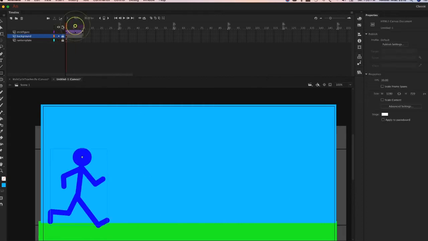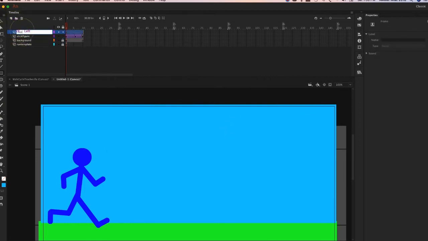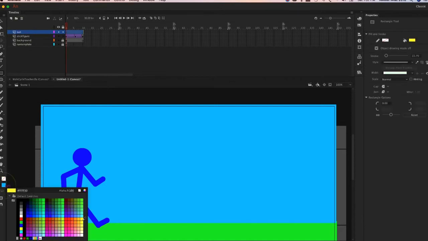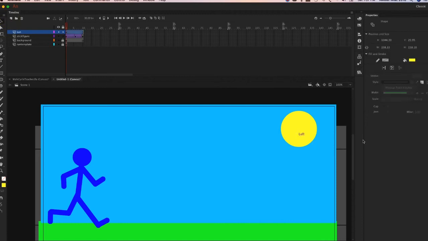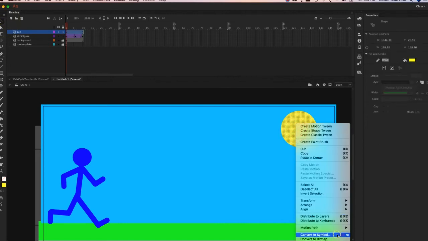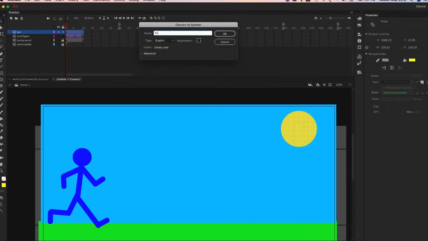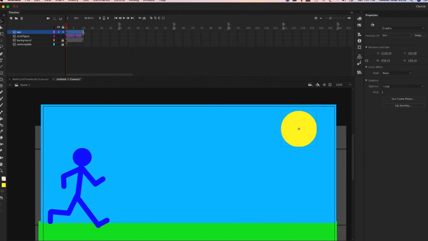But see, it's really not hard, you know. And if I want to add more details, everything needs to be on a separate layer. So I'm going to put a sun, because maybe I want to animate my sun. Make a nice little yellow sun. Use my ellipse tool. Boom. Drag that right here. And maybe that could be something that I right click and then convert to symbol. Sun. And that could be something I animate as well.